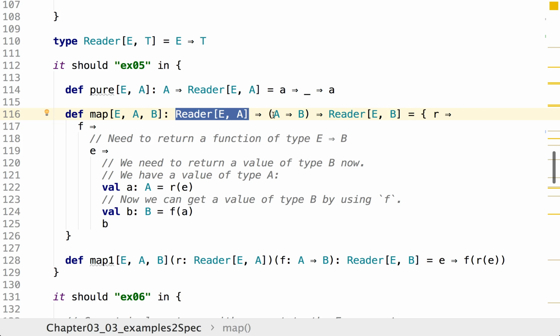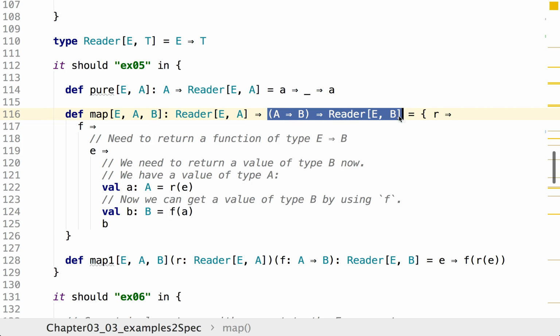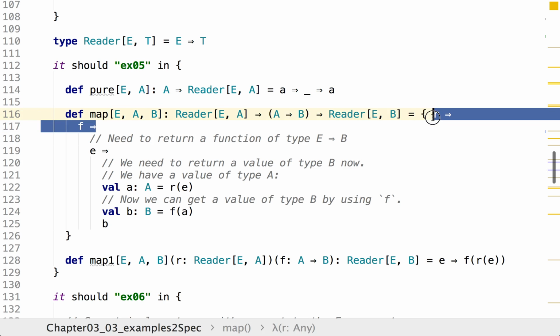We need to return a function. So I remind you, this is the right associativity of implications. So this is in parentheses, what I just highlighted. So we need to take this reader EA and return a function. Let's write the code for this. Then we take a reader EA and return a function.